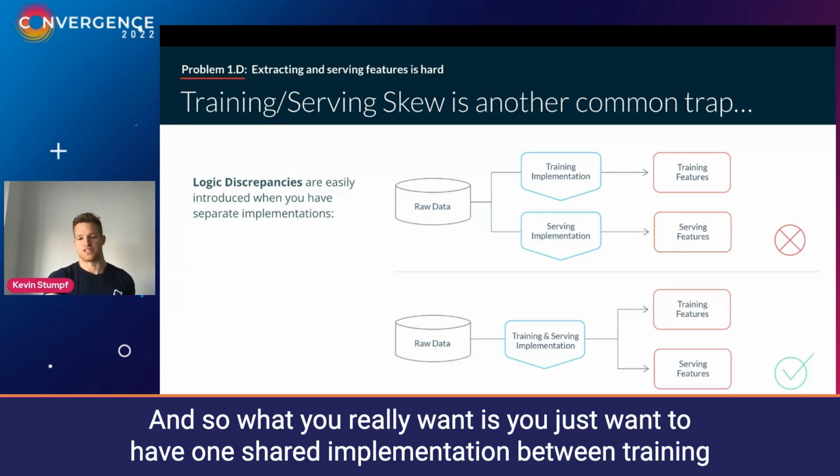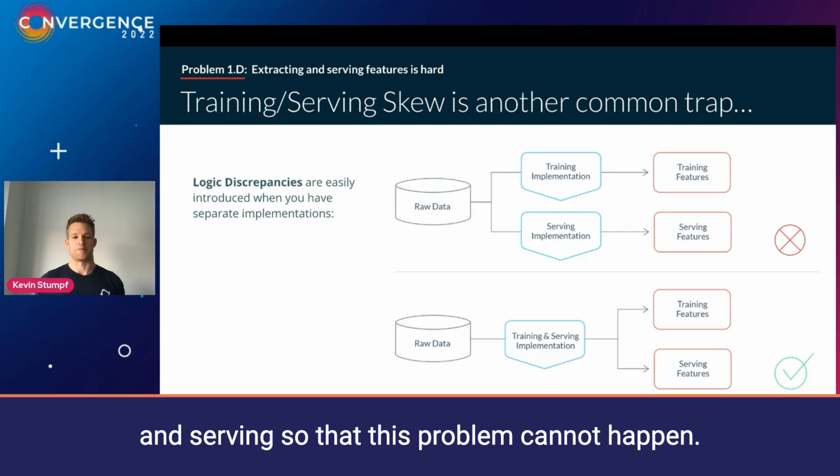And so what you really want is you just want to have one shared implementation between training and serving so that this problem cannot happen.